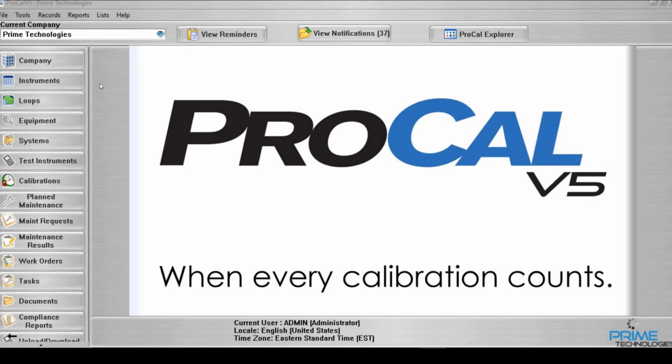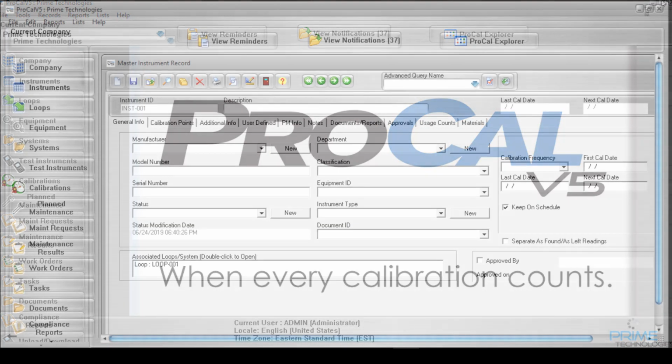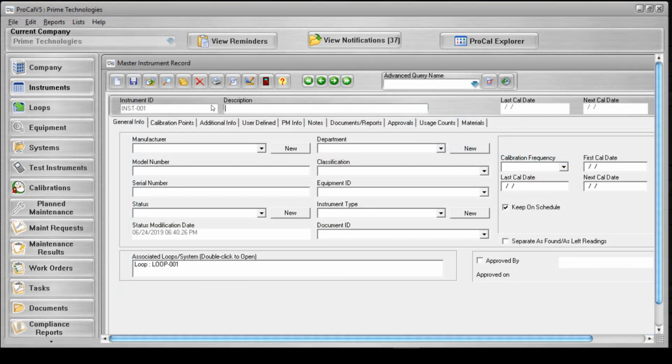The Master Instrument Record screen is accessed by clicking the button labeled Instruments on the left side of the screen. This is where you will enter all of the instrument's information that will remain constant, such as the model number, serial number, and calibration spec points. This screen is used to add, display, modify, and if necessary, delete instrument records from ProCal V5.